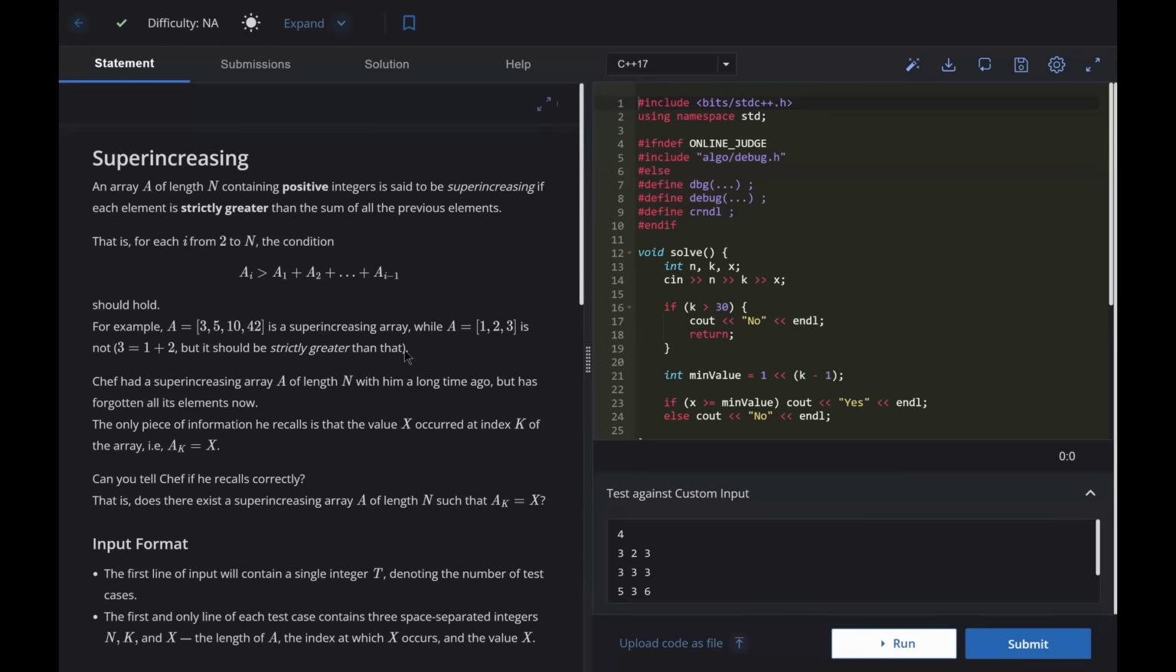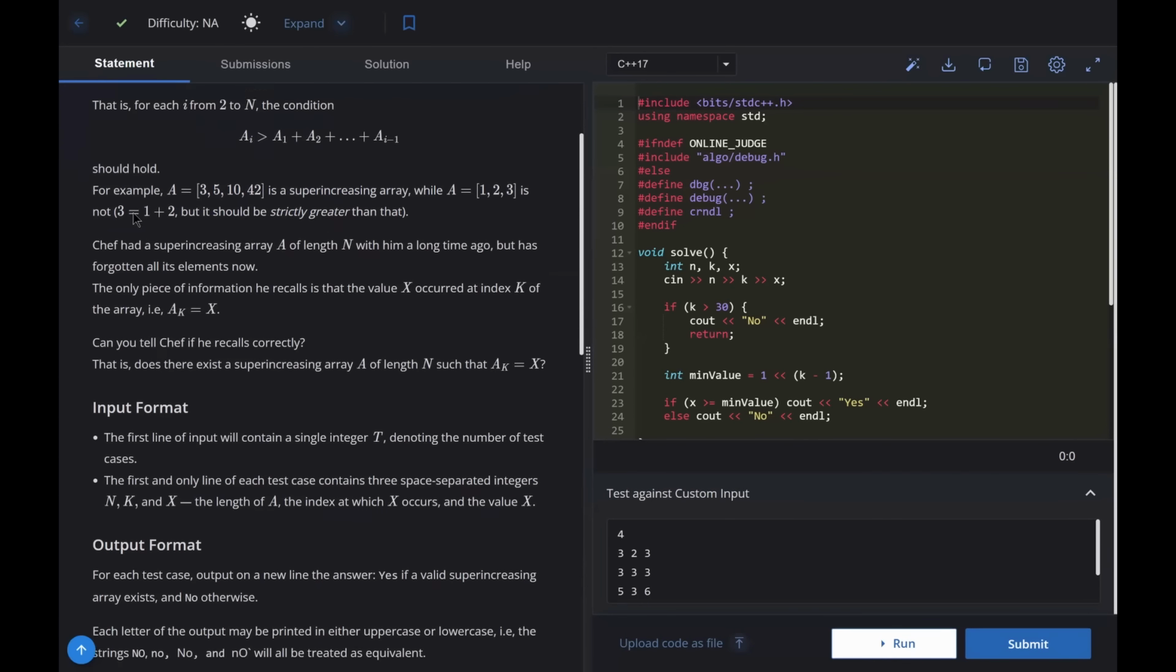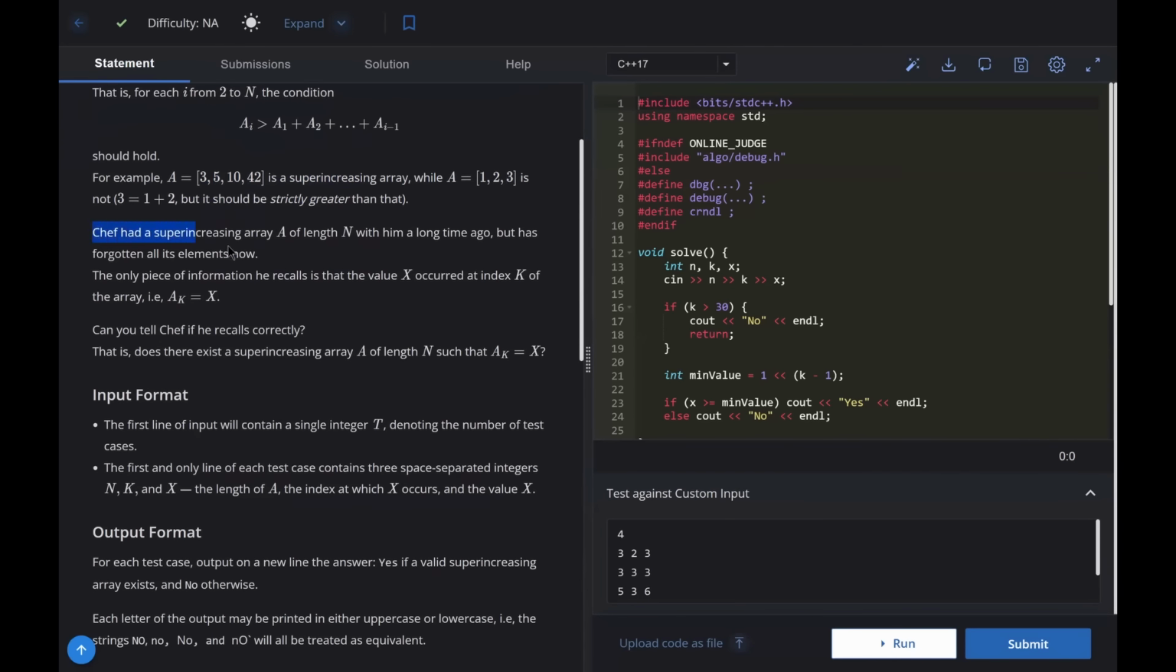Then they have given an example. You would have already read it whenever you tried the problem. Then we have been told that Chef had a super increasing array A of length n with him a long time ago, but has forgotten all the elements now. The only piece of information he recalls is that a value x occurred at index k of the array. That is, ak is equal to x. Basically, the kth element was equal to x. That is what he recalls. So we have to tell Chef if he recalls correctly. Basically, we have to tell if there exists a super increasing array of size n such that ak is equal to x.